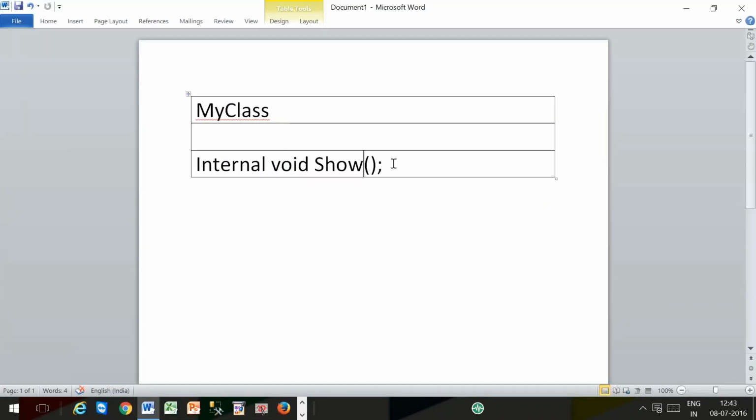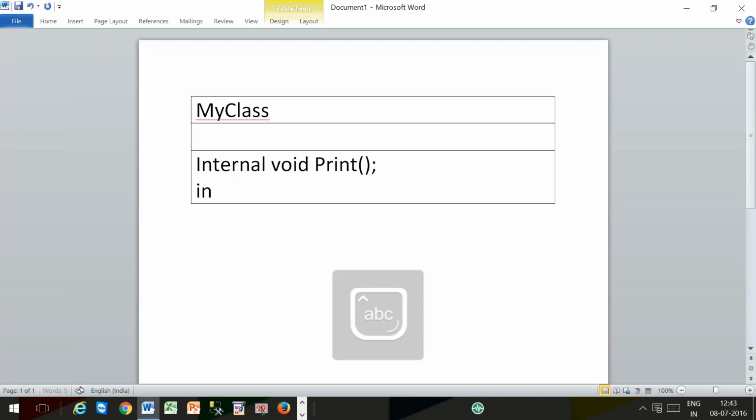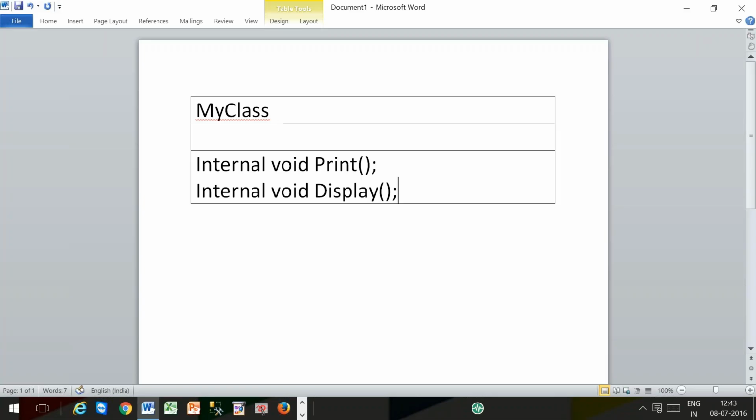Class name is MyClass. Method names are print and display. Your method functionalities are not a big deal for us. Print method, if you call it, should display a message: "Print method is calling." Display method, if you call it, should display a message: "Display method is calling."